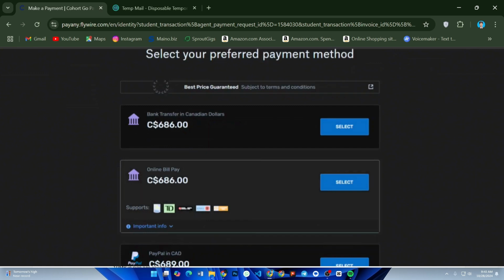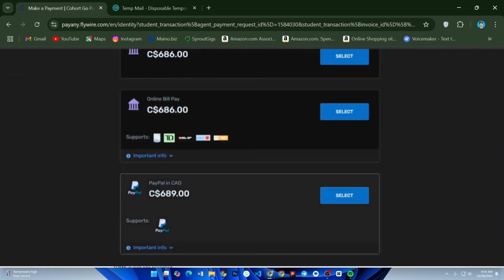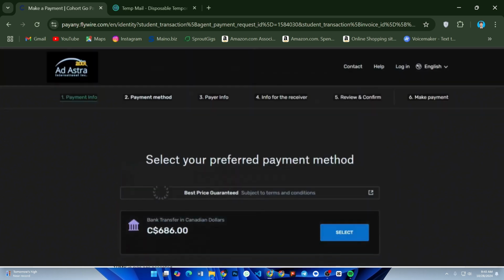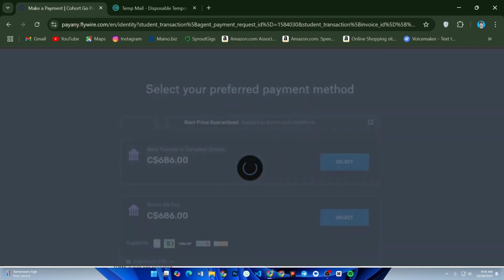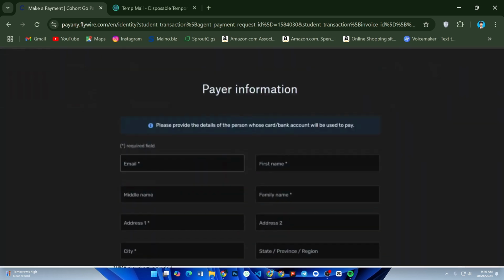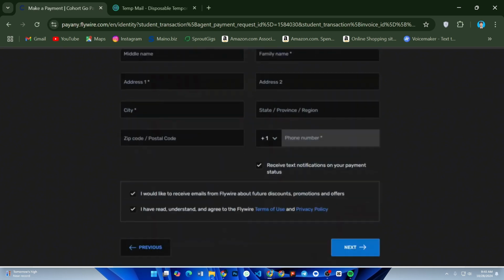Flywire will provide instructions for your payment method. For a bank transfer, for example, they will share the amount details and reference information. Follow these steps to complete the transfer. Once Flywire receives your payment, you will get a confirmation email. You can track the payment process in your Flywire account for extra peace of mind.